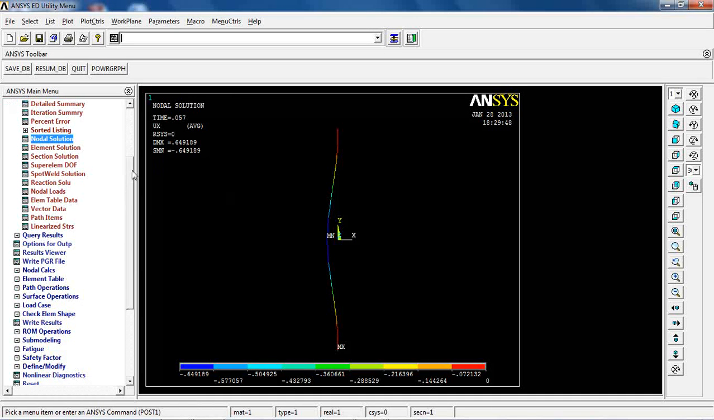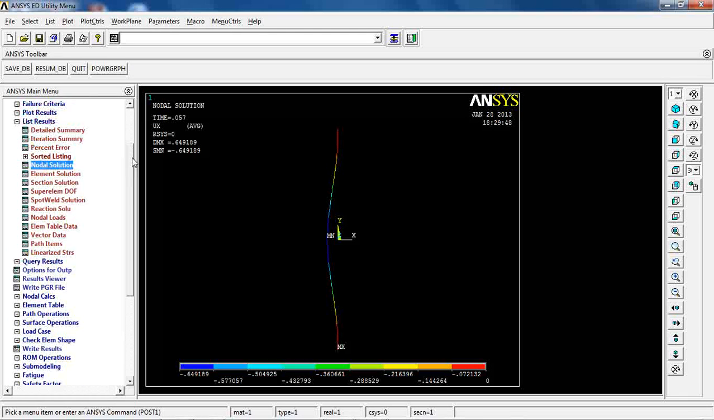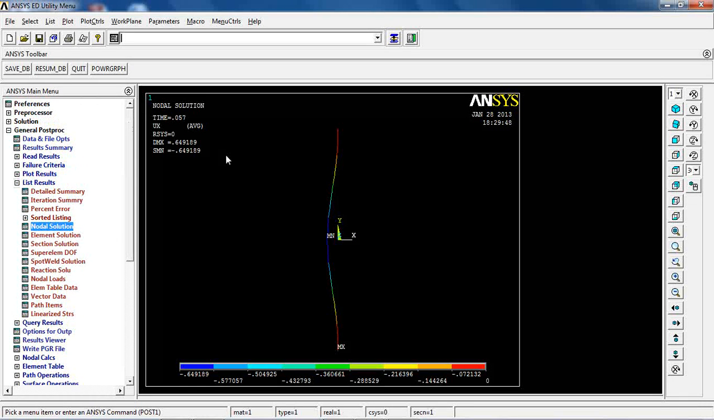So this is the end of lesson 18, the first of our lessons in which we discussed time-dependent loading or transient loading. And I hope you enjoyed and learned from this lesson.